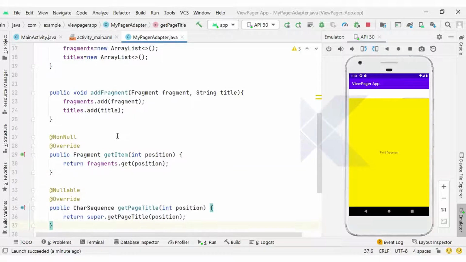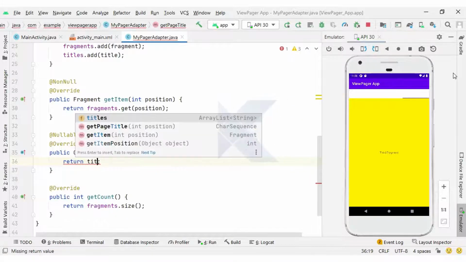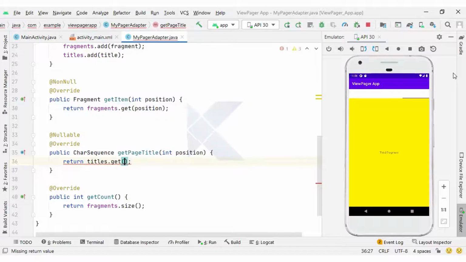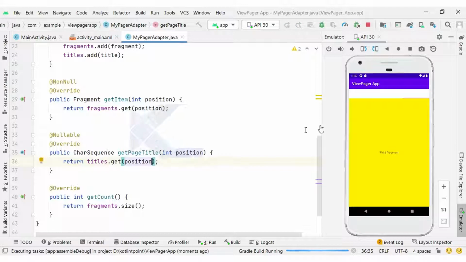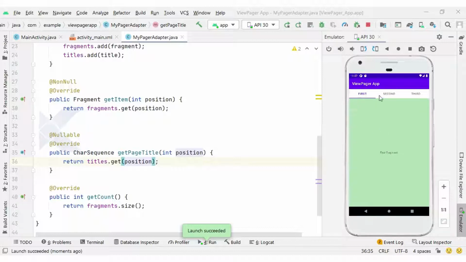See, we have created the list, but we have not returned the title from this method, get page title, which we overrode. So let me return the title from this method based on the position. So it will display whatever title we are returning in our tab layout. So guys, you can see here we have tab layout with view pager ready. If you change the tab, accordingly the page will also change, and if you change the page, the tab layout also changes the selection.